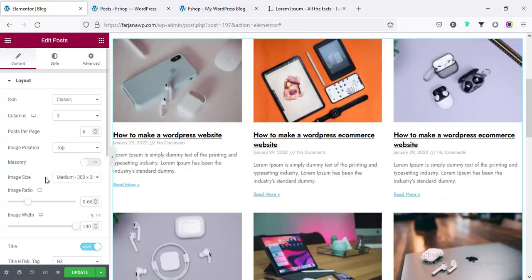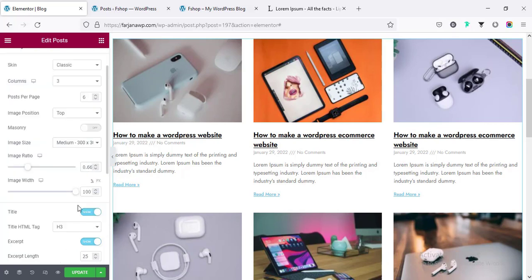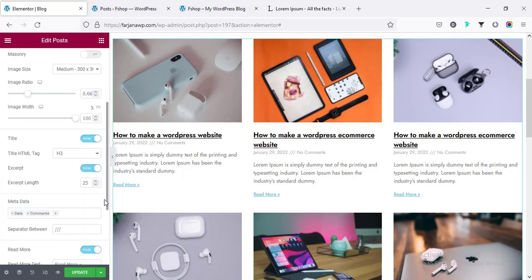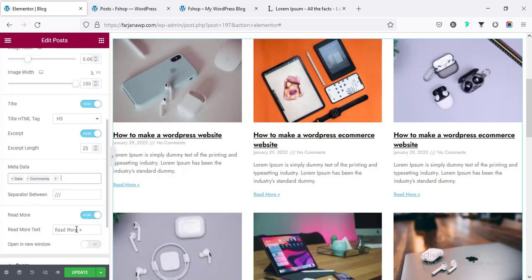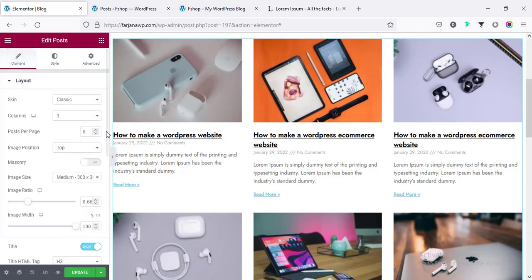And also here is the thumbnail image size, image ratio. We can check all this one by one, and we can also enable or disable the title, meta information, excerpt, and read more button style. We can add different kind of meta. By default here is showing the date and comments. We can add also the author name, time, and also some more info. We can change the read more text. By default this is read more and this arrow sign. So you can check all these options.